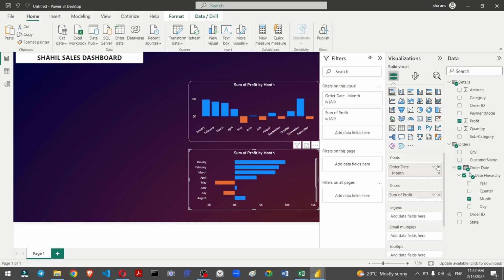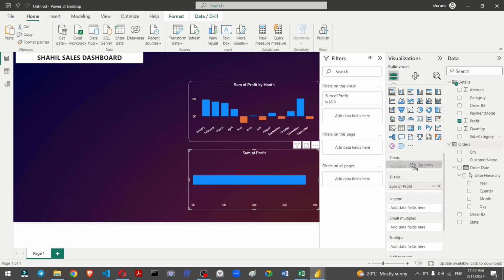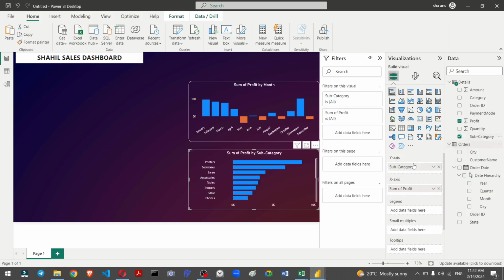So what we have to do, we have subcategory, we delete the order detail, and we use subcategory in the y-axis. So according to the sum of profit by the category, here, and after that, we have the sum of profit according to the subcategory. So we only choose the top five.